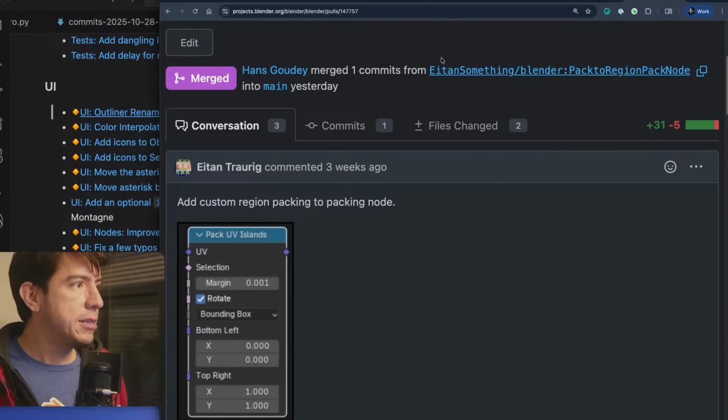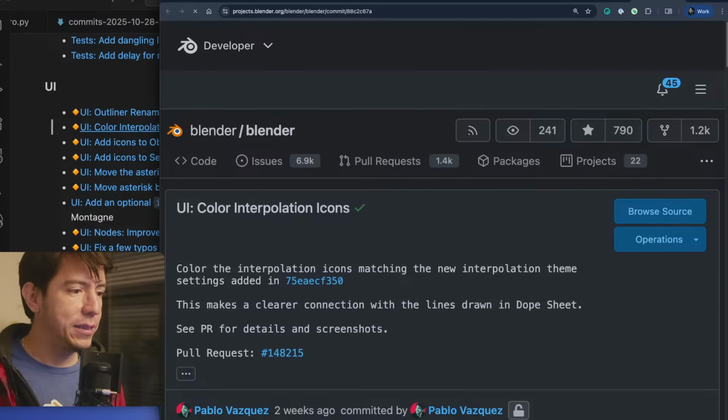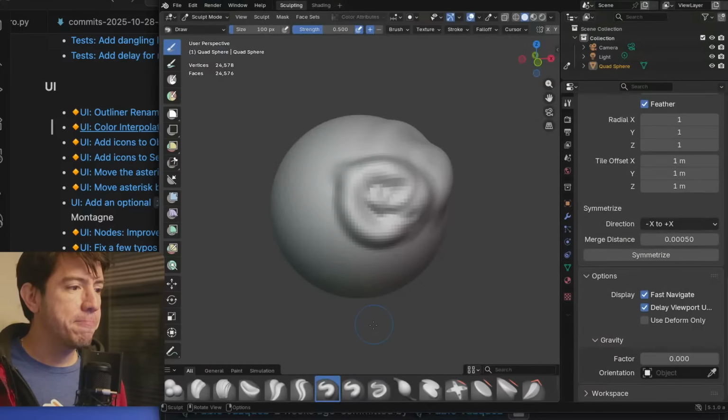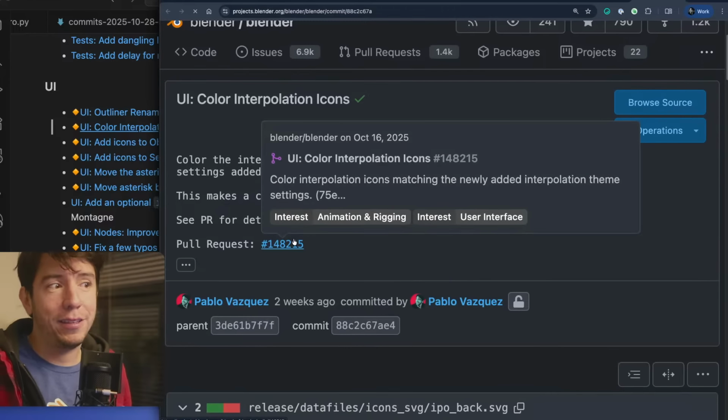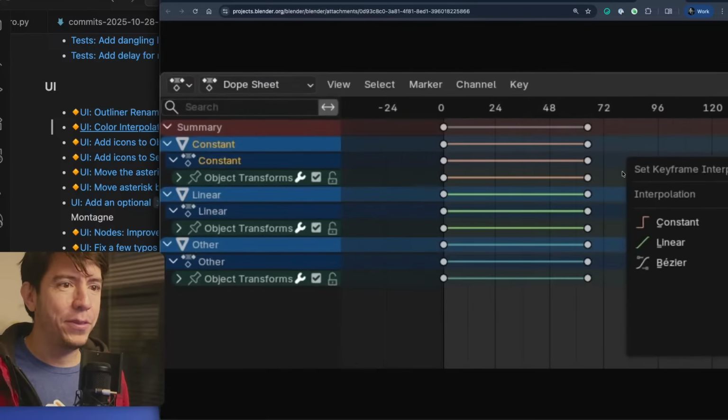All right. What else? Icons. We have colored icons in more places. I can just show you a picture because I made this PR. So I know that I was going to show this in the live stream. So this is a change.